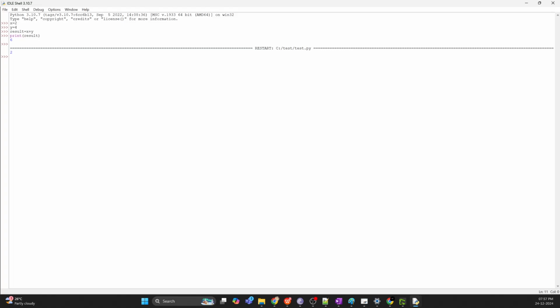So like that you can print hello world. You can run it using this command prompt.